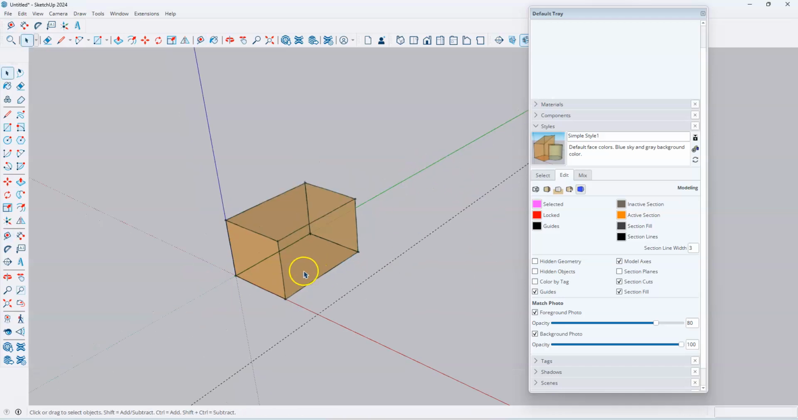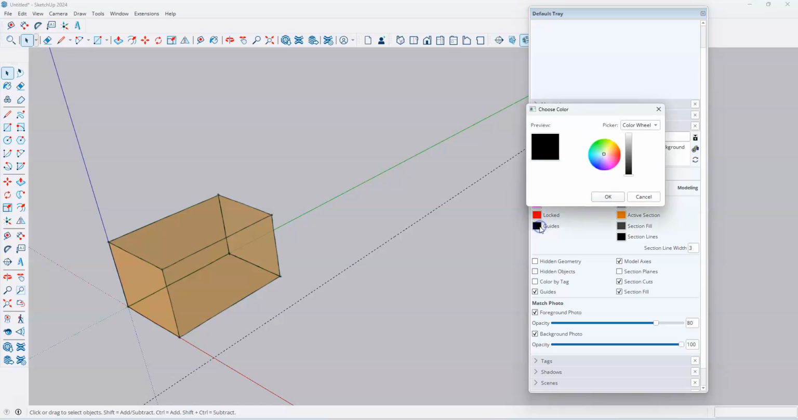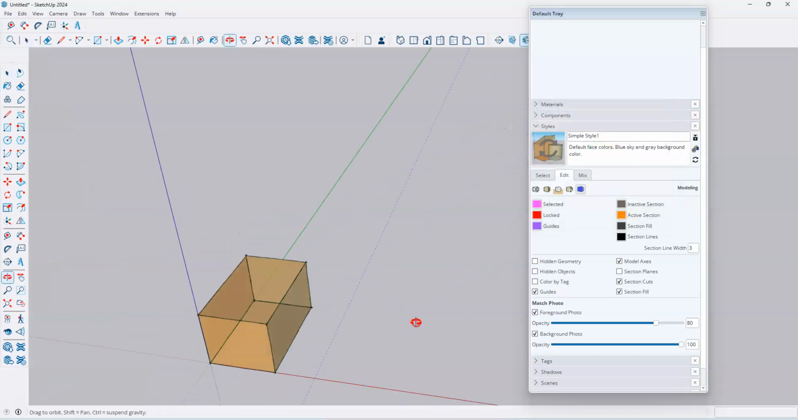Next one is your guidelines. Those are showing black, but you can change the color again. Maybe you want a purple. Have some purple guidelines.